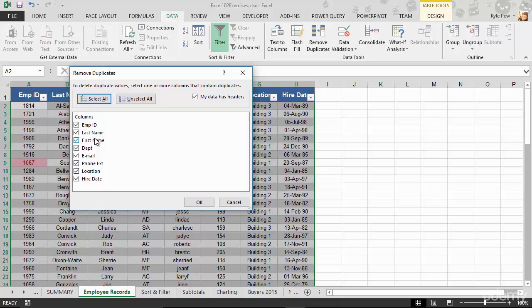Well, for me, the only thing that I'm really concerned with, I'm going to unselect all here, and I'm going to choose just the employee ID. For me, if the employee ID duplicates, that means I have a duplicate record in here because each employee should only have their unique ID. So I'm going to check that employee ID, and I'm going to hit OK. The moment that I hit OK, we're going to get another window up here, but it's then going to remove any duplicates, and they're now gone.